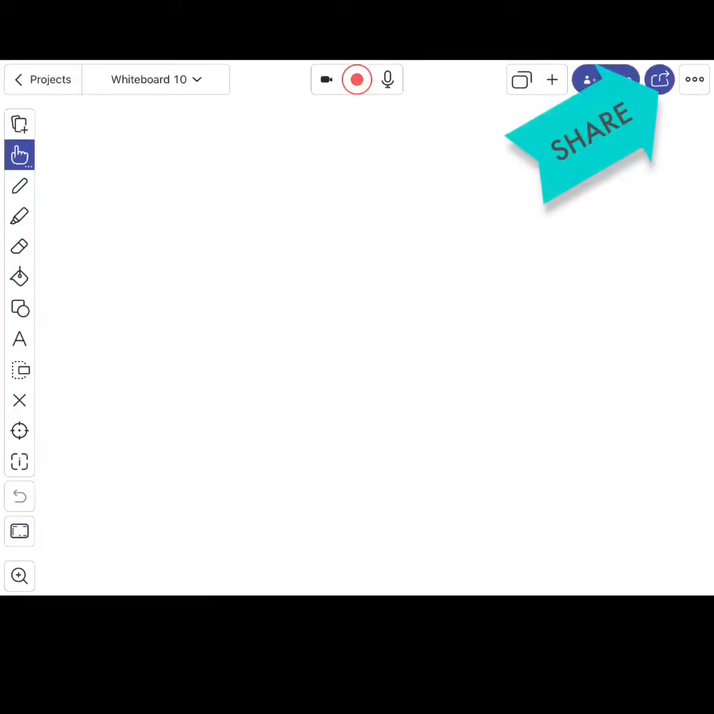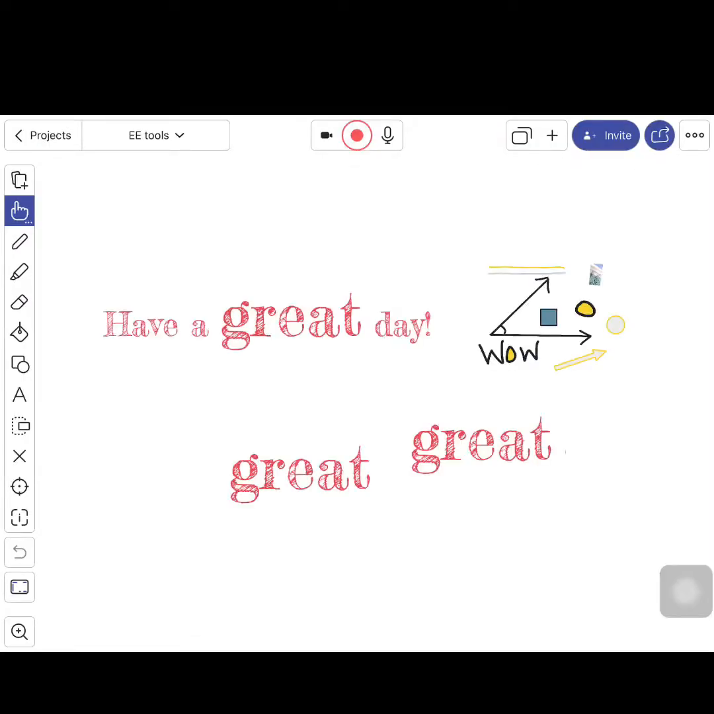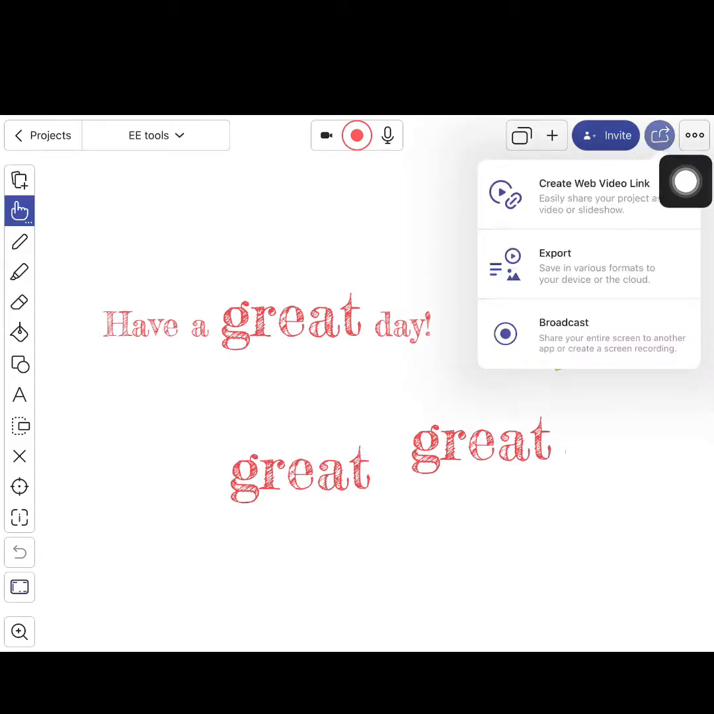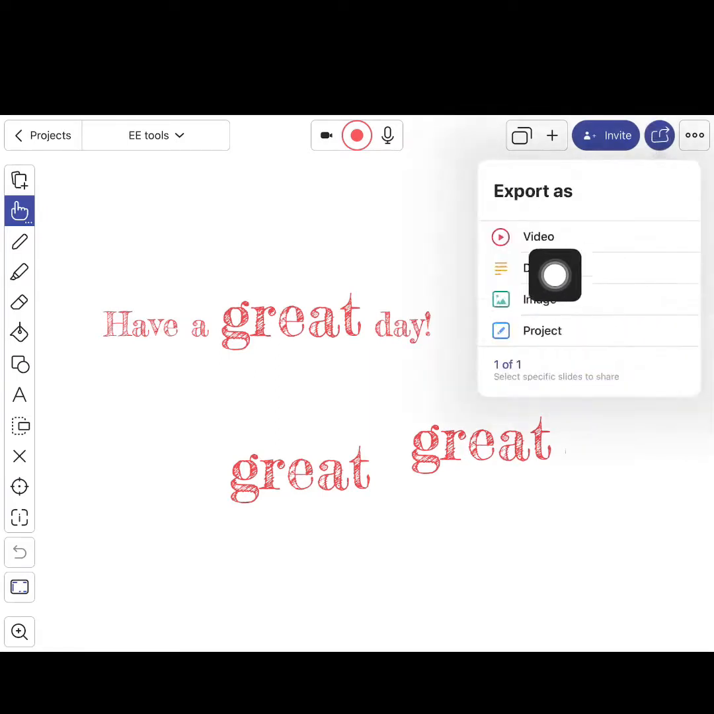Okay, now we're going to take a look at your sharing options. So if you click this box that has the arrow coming out of it, you have some options to share. You can share it as a web link so that someone can open it directly from the web. You can export it, so you can export it if I tap on that. You have the option to export it as a video, a document, an image, or a project that someone can pick up and continue on with your project.